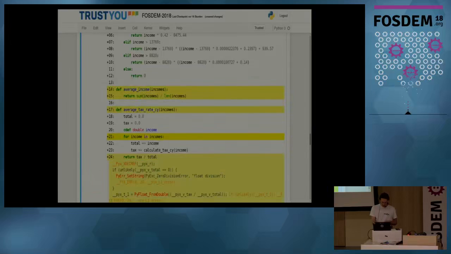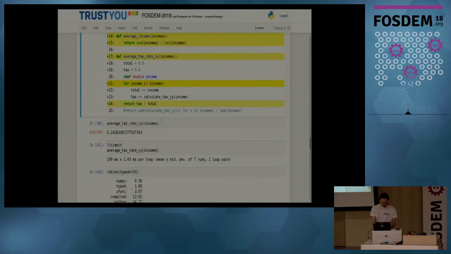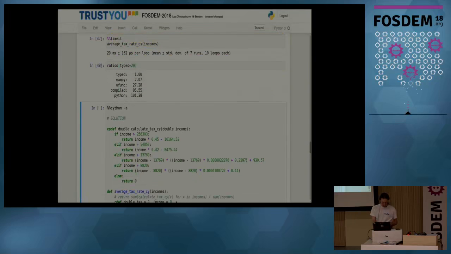And returning the value then does the conversion back into a Python object. Still gives the same result. Good, didn't break anything. How fast is it now? Well, 29 milliseconds, which is way faster than 200. So that gives us a factor of 100 compared to Python now, and 86 compared to the initially compiled Cython version. Okay, so that's much faster.